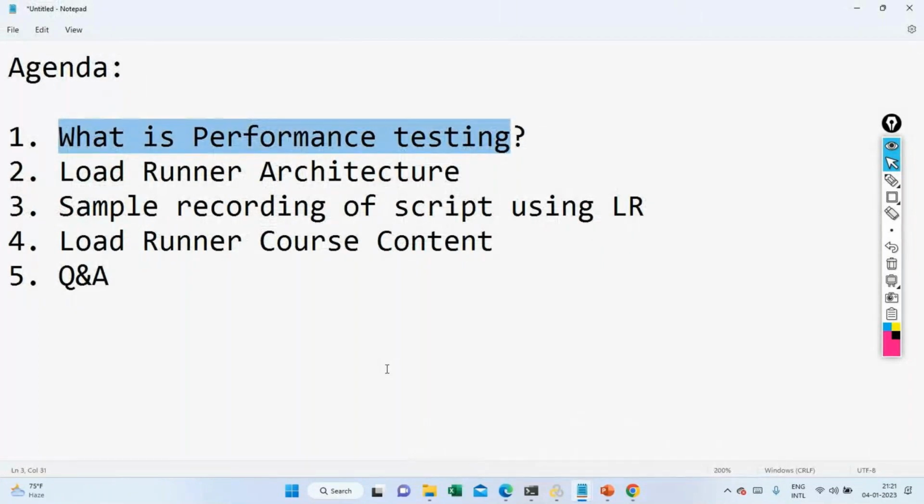And within this performance testing space, we have so many tools in the market like LoadRunner, JMeter, NeoLoad, Gatling, and all. But the major, most widely used tools are LoadRunner and JMeter. Because this is a LoadRunner session, I will be explaining the LoadRunner architecture today. Very important in terms of understanding how it works, what the different components involved are, and all those things.